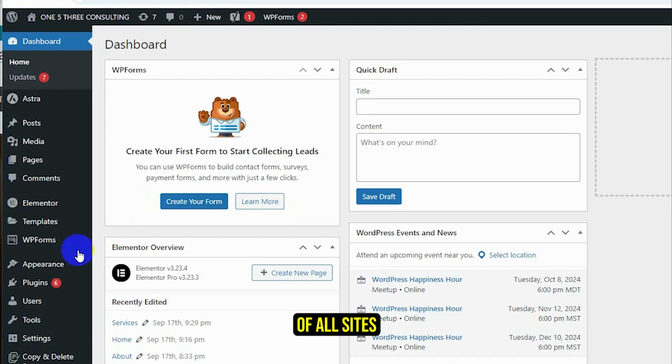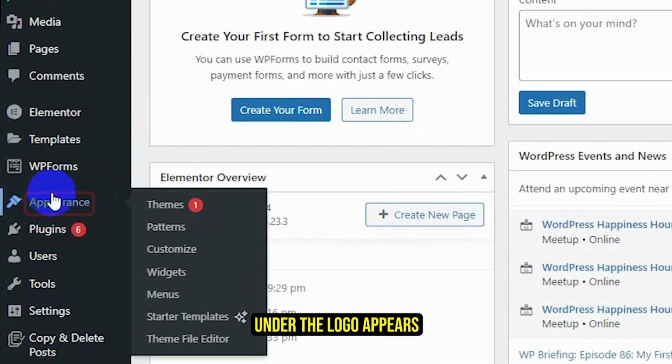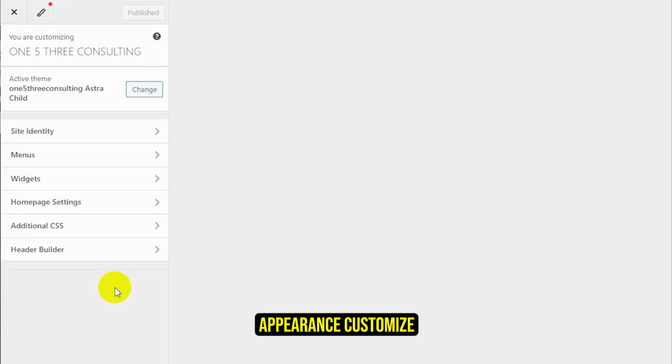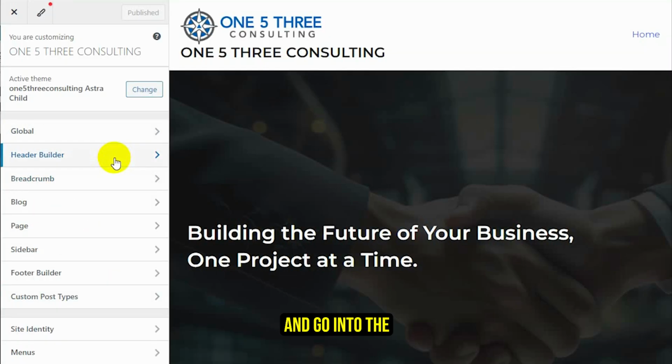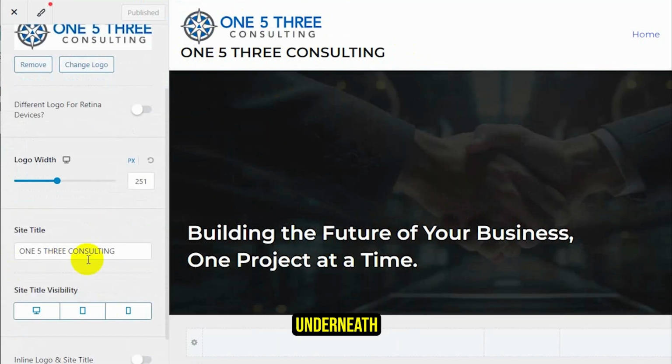This isn't going to be true of all sites, but for a lot of the sites that we work on, the tagline that appears under the logo appears in the Appearance Customize section. So if you go into Appearance Customize, here we've got 153 Consulting, and then we have 153 Consulting again, right? And that doesn't look very good. So you can go in and edit the logo settings and then have the site title underneath.